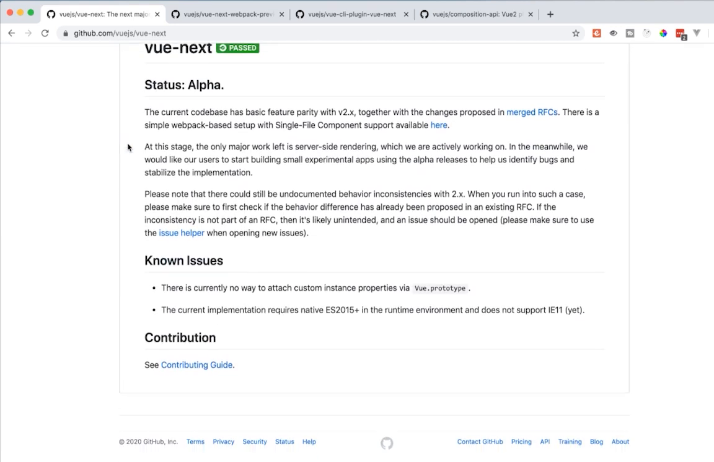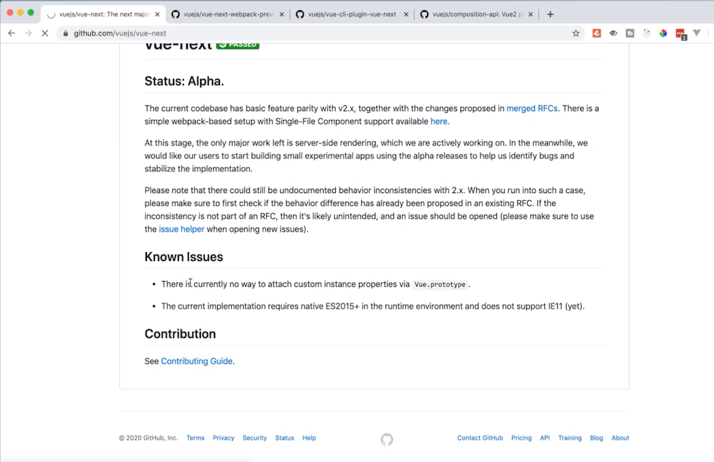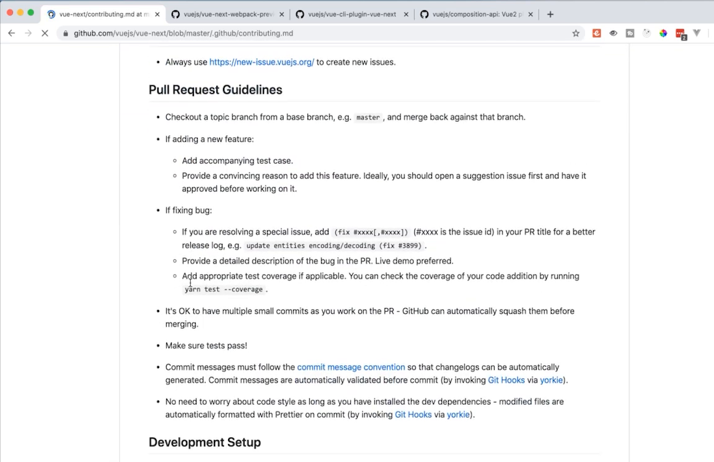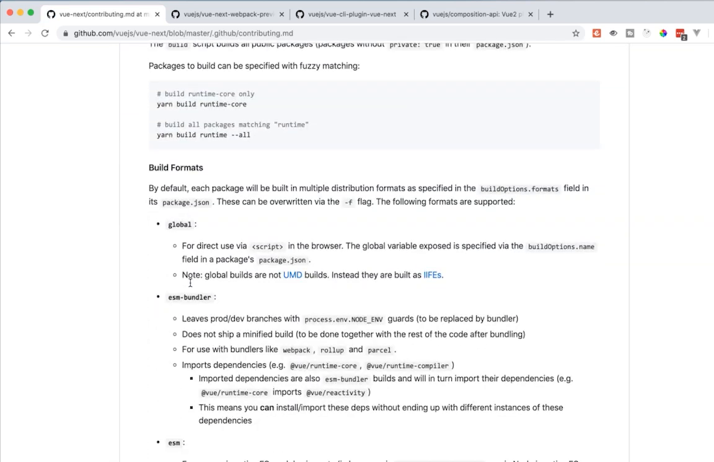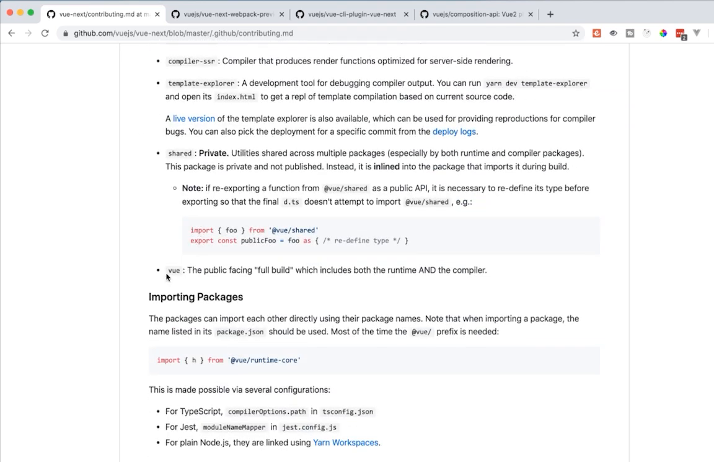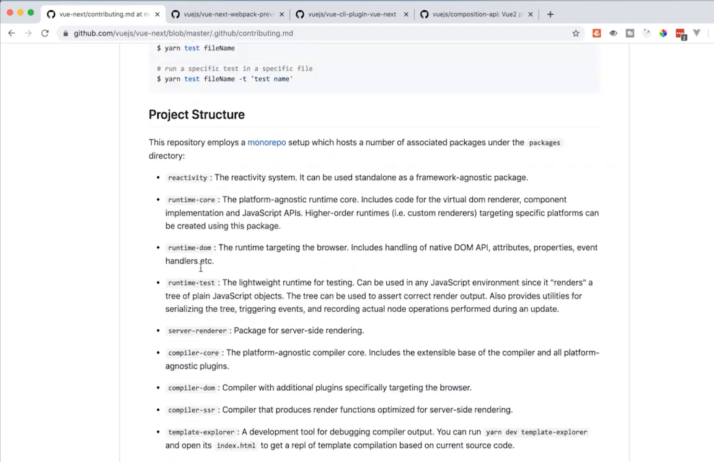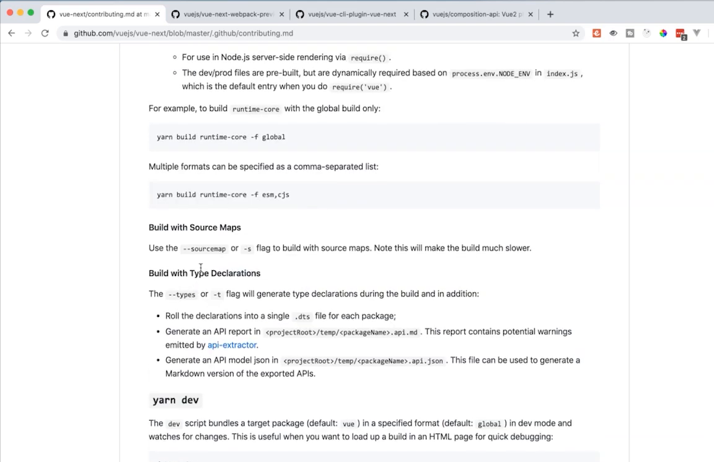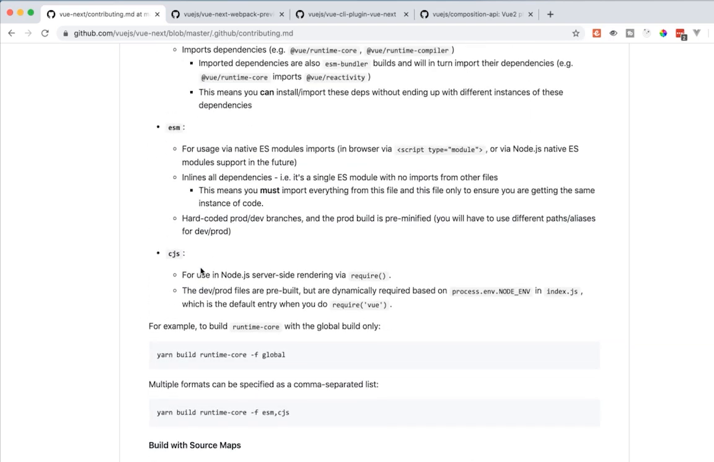Now, one thing I had mentioned is this Vue.next. If you look at the contribution guide, you can actually run this yourself. I wanted to show that today in case you want to be bleeding edge and run it. What we really want is this one right here, Vue, the public-facing Vue build. So you can build for this. To do that, you would do it like this.